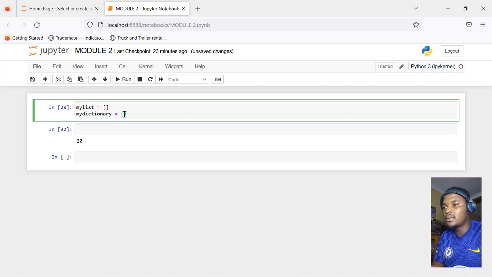So my dictionary, let's say this is a dictionary of prices of something again. So I can say oranges like that, and then we can put the price of oranges like that. And then maybe oil again, and then the price of oil.